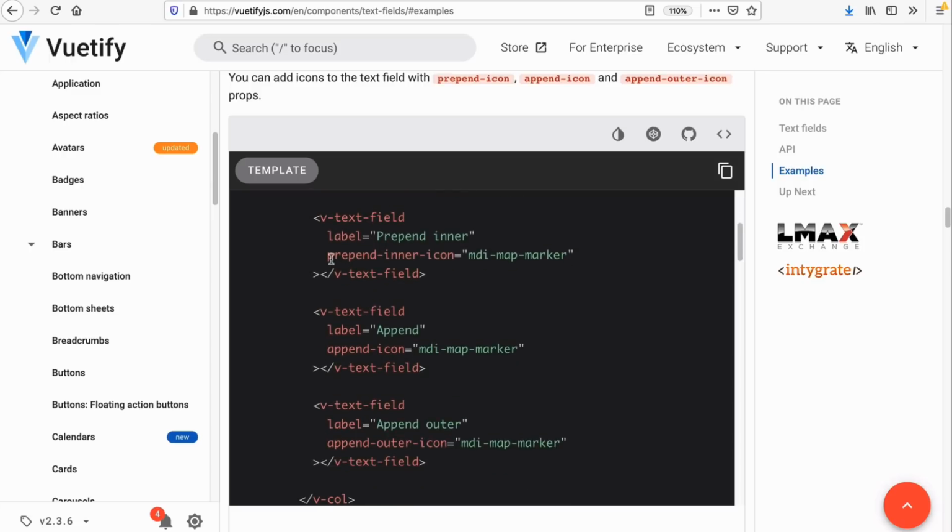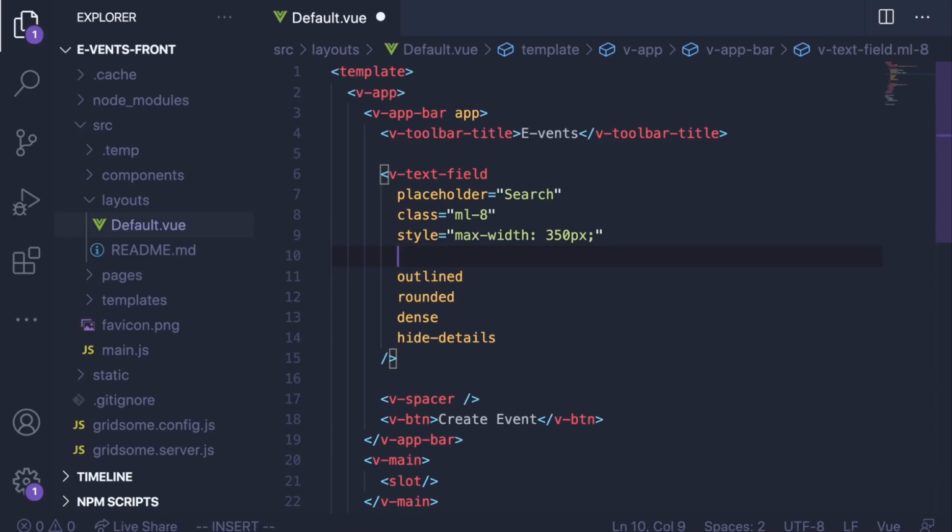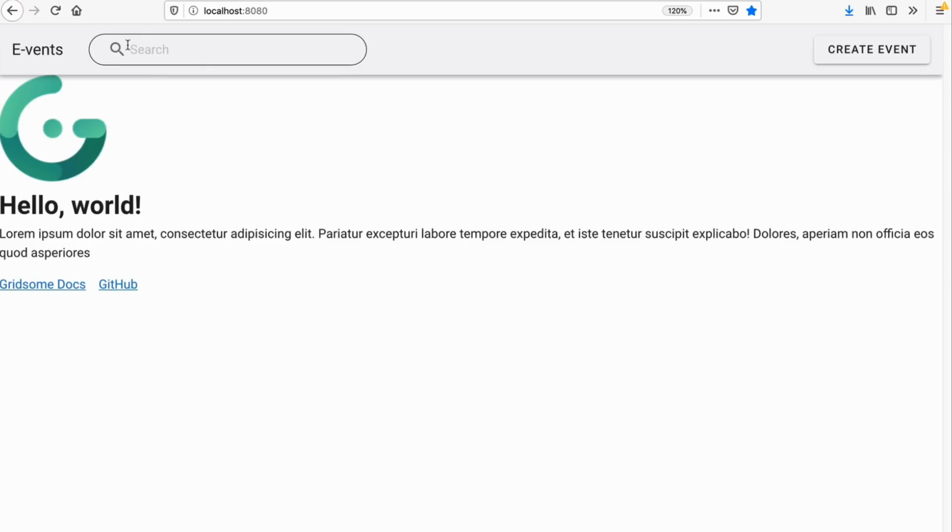And if I look at the code here, I can see that the props I passed denote where to put the icon, so prepend inner icon, etc. Give it some space here. Prepend inner icon. The name of the icon I want is one of the material design icons that I already set up when I set up Vuetify. I'm going to do MDI for material design icons dash magnify. Save that. And there it is, a search box with the search icon at the beginning. And I think that looks pretty good for now.